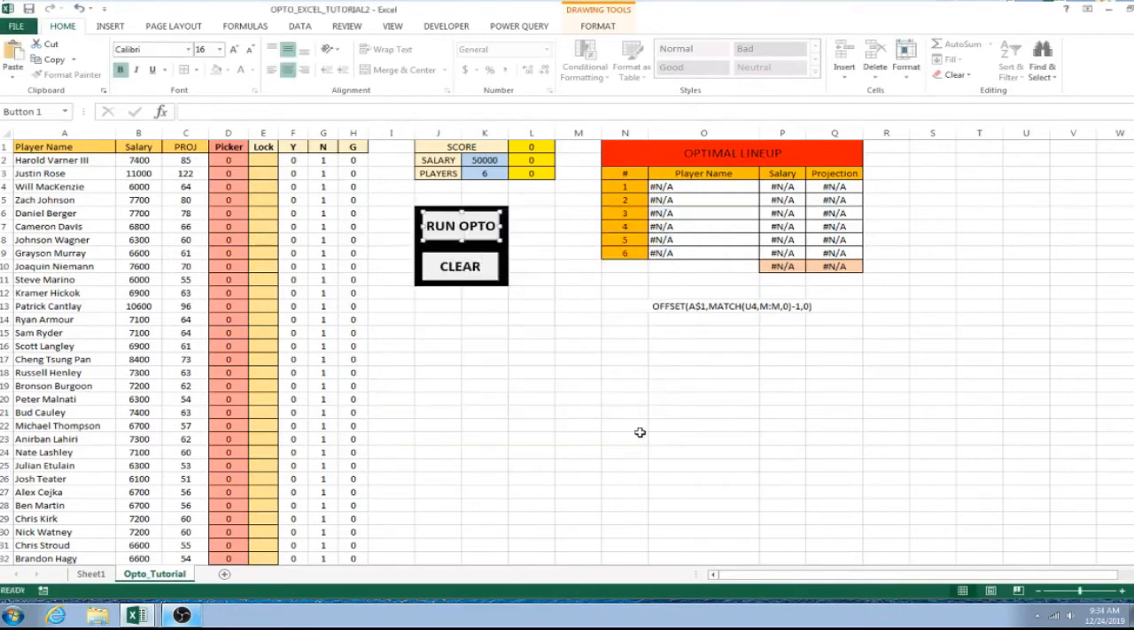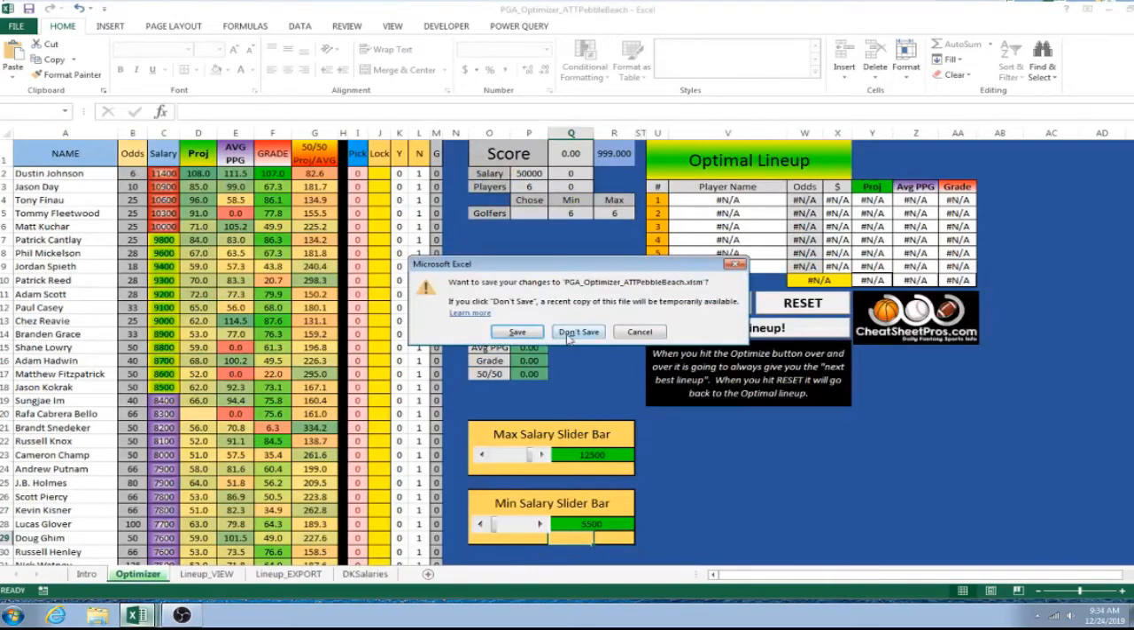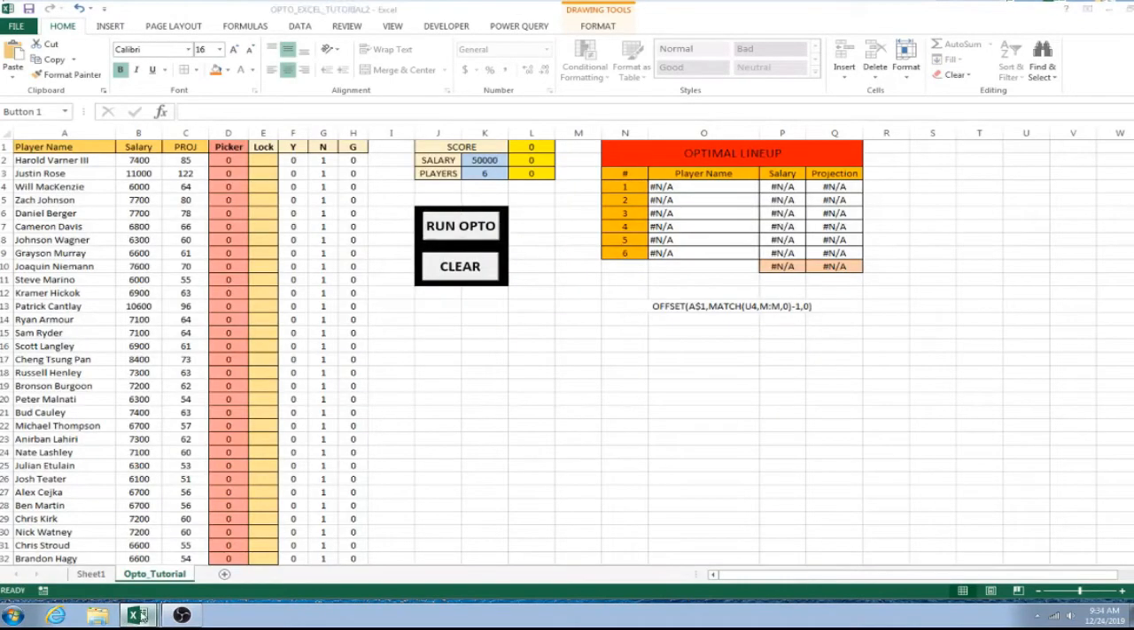So actually, let me close my other sheet so I don't put the wrong one. Let me close this one because it's going to pull all my macros from that sheet too. I'm going to close this one.